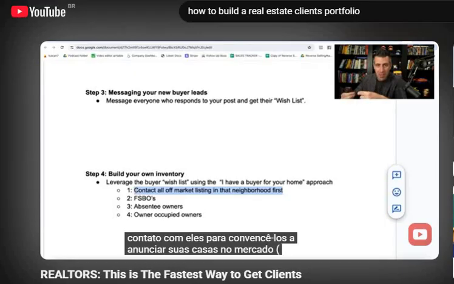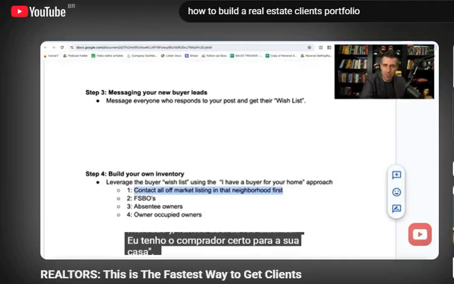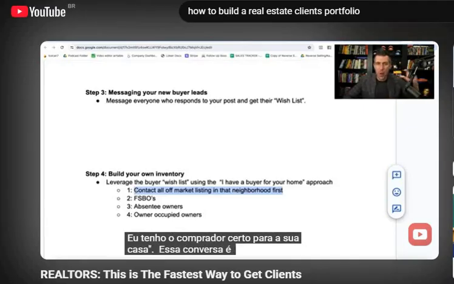And rather than trying to communicate with them to try to get them to list their house on the market, because what a lot of them say? Well, they say, yeah, I would love to, but where am I going to go? There's nothing on the market. Now we're going to approach it with, I have the actual buyer for your home. And so that conversation is way different.